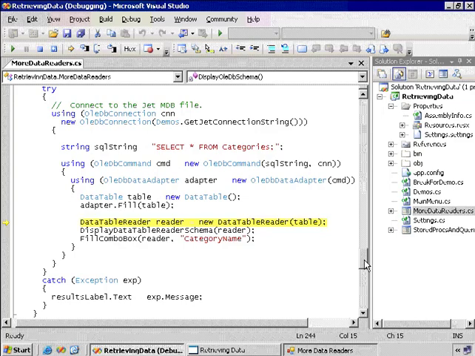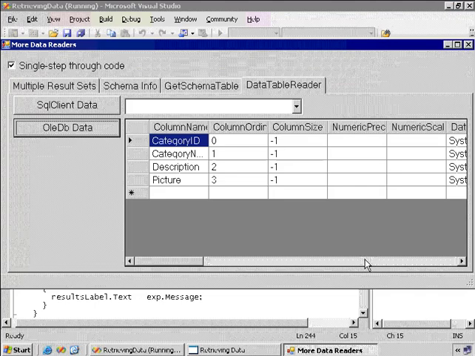The code from here on out is the same, whether it's a SQL data adapter and SQL command and SQL connection, or OLEDB data adapter and OLEDB command and OLEDB connection. Here the code's all the same. As a matter of fact, we're just stepping into the exact same procedures. I'll press F5. And you'll see the results work just the same.